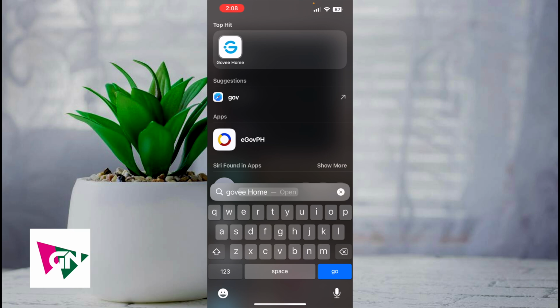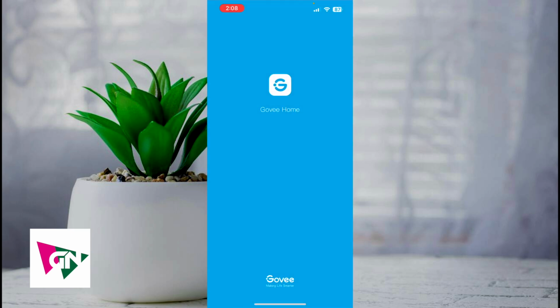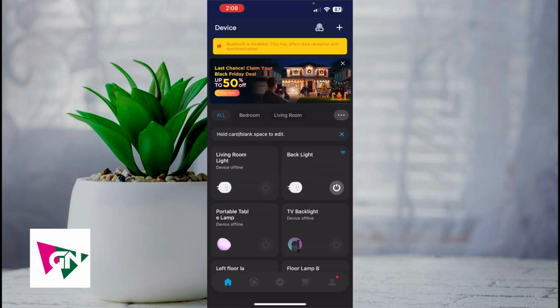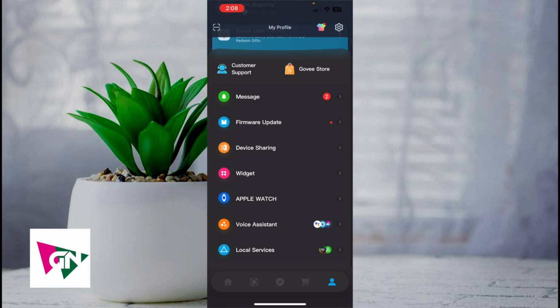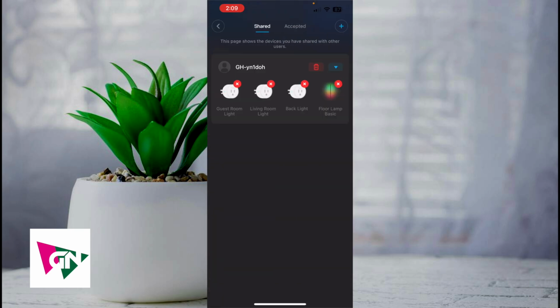Now, first, let's go ahead and open up the Govee Home app if you haven't already installed it. Now, at this point, you would need to create an account. So right now I already have an account created. So once you log in, your homepage is going to look like this. On the bottom right hand side, click on your profile icon. Next, scroll down and then click on device sharing. And then from here, click on accepted.